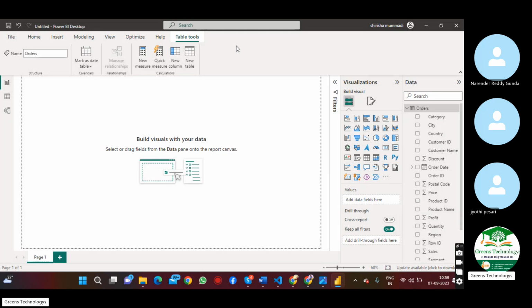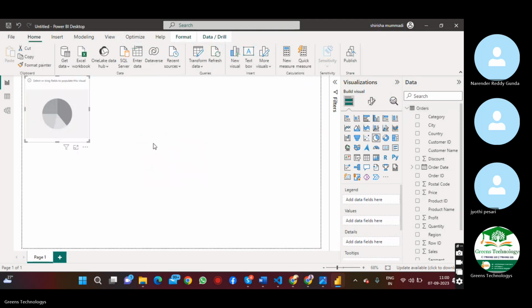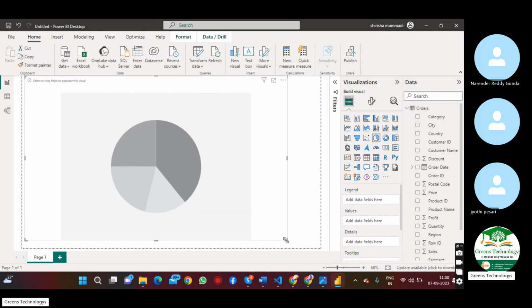See how easy it is. We are not using any coding at all. We are not using any SQL queries at all. We are simply dragging the columns into the report to design any kind of report. I'm going to create a pie chart. I'm taking the pie chart and making it bigger. Now I'm going to take the columns into this visualization.